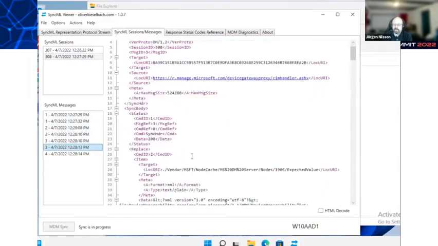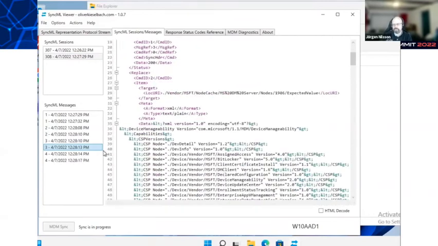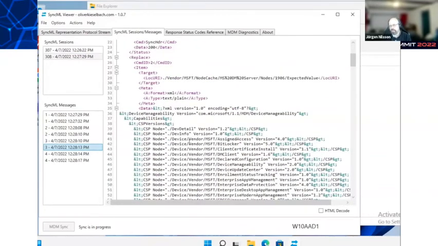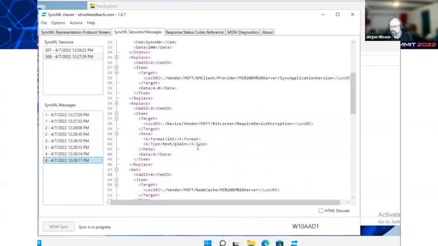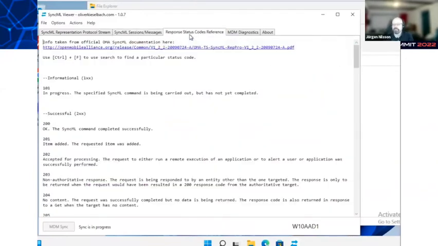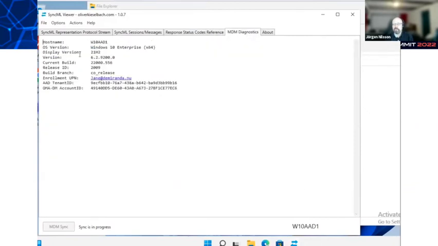And that's what I like. So I actually know that the policy is updated and applied. Here I can see all the settings coming, all the CSPs being used there, and I can see what kind of policy this is. That was a BitLocker policy. I have the response codes. I have the diagnostics information as well.